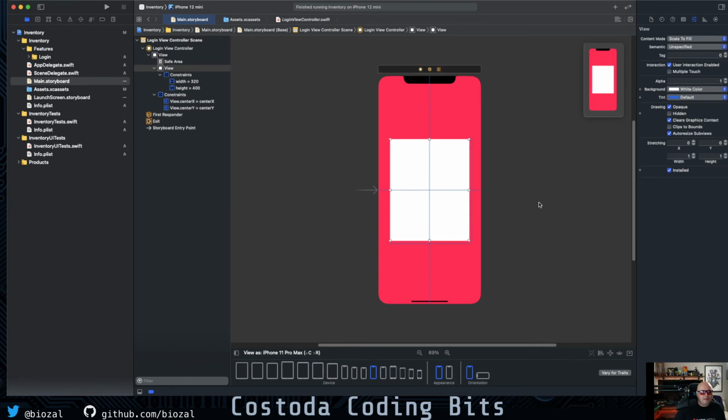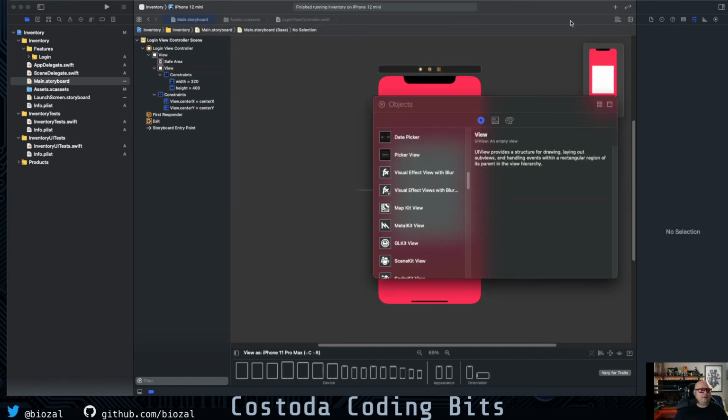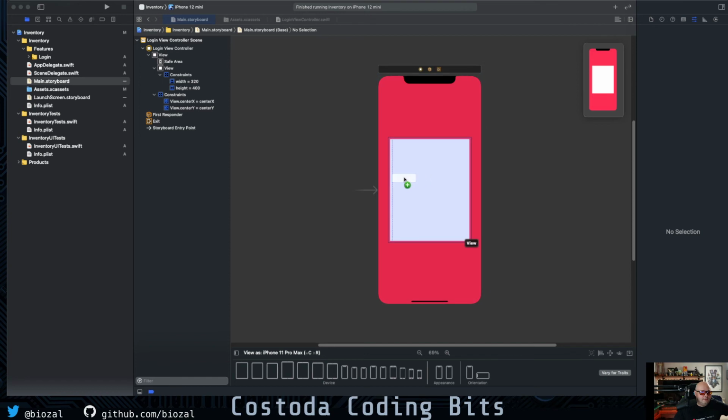So what we could do is, let's check some controls out and then see how they look on the screen and start interacting with it. So let's grab in a text field. We're going to add 2 of these onto the screen here.